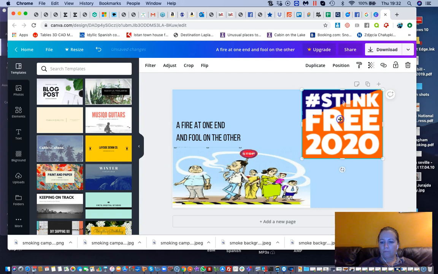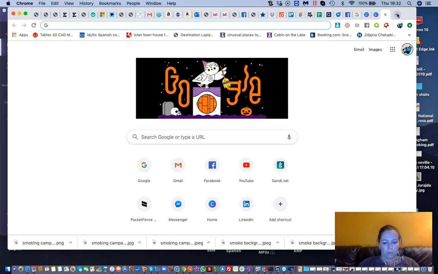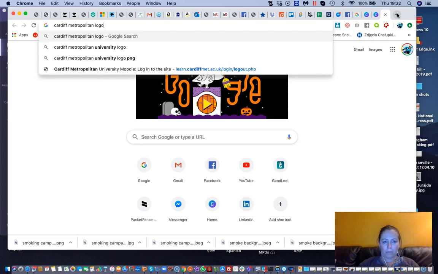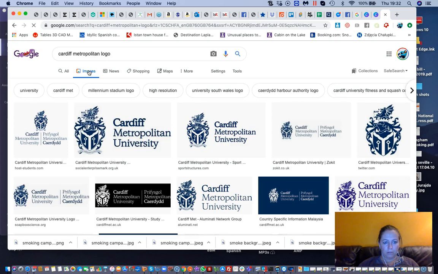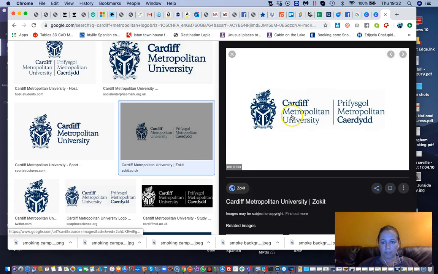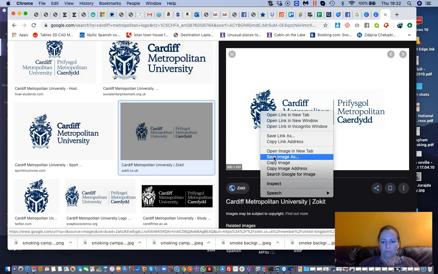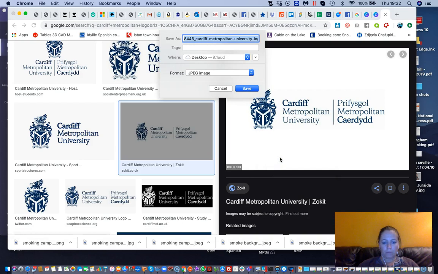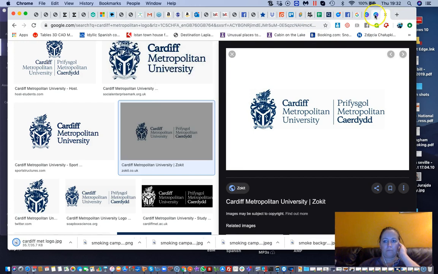So you can put extra logos. What we did need is the university Cardiff Polytechnic logo, for instance. I believe we used something like that. So let me save it. Cardiff Uni logo, Cardiff Met logo, on desktop, save.